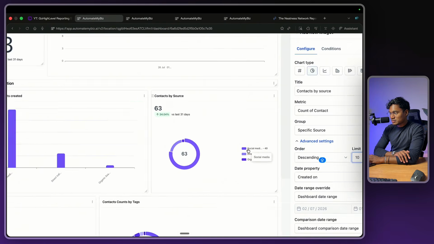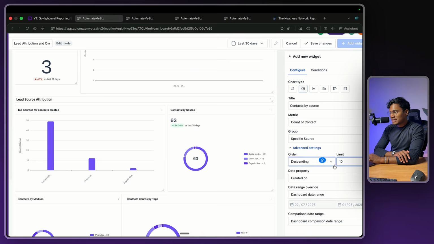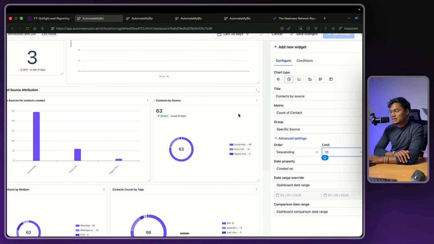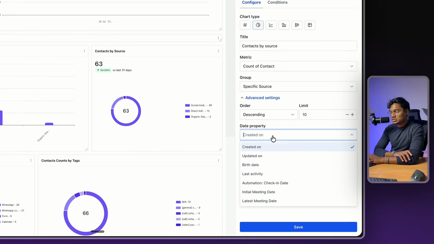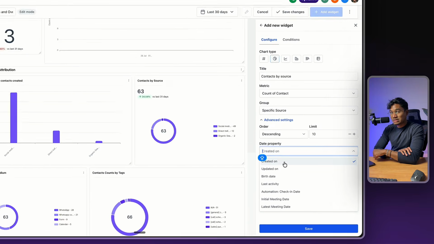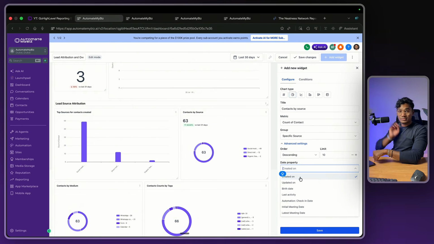For example, in here the limit is 3. So if you make it 10, it's going to show up to 10 numbers, and then it's going to start move on to the next page. Date property can change. When is it based on? Is it based on the date it was created, or the date it was last updated, or it's based on any other custom key field date that you have in your CRM?